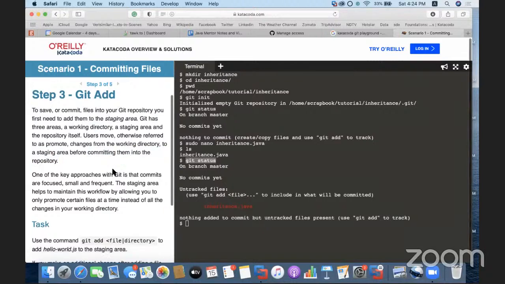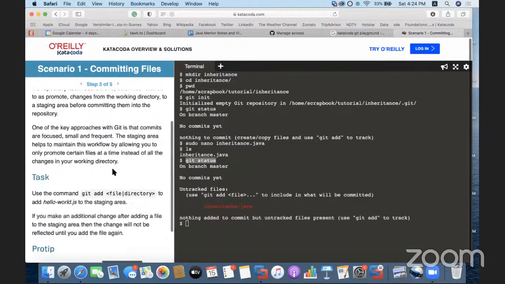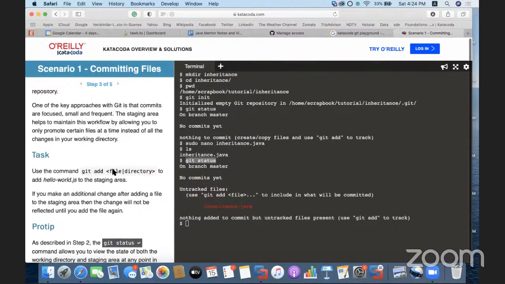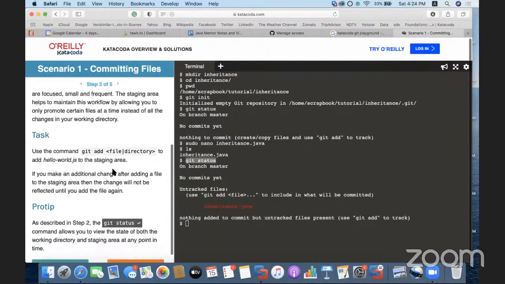into the repository. यानी आपके पास एक current working directory है, उसमें से कुछ ऐसी फाइल्स हैं जो ऑलरेडी कमिटेड हैं और कुछ न्यू फाइल्स हैं, ठीक है, जो आपका स्टेजिंग एरिया कहलाता है। फिर उन फाइल्स को आप कमिट करके मेन रिपॉजिटरी, जो भी आपकी GitHub की रिपॉजिटरी है, वहां पे आप स्टोर कर सकते हो, ठीक है। Now, one of the key approaches with Git is that commits are focused, small and frequent. The staging area helps to maintain this workload by allowing you to promote certain files at a time instead of all the changes in the working directory.